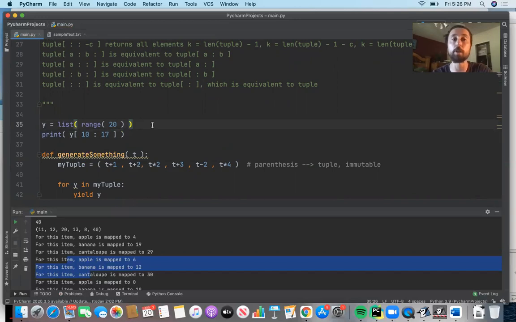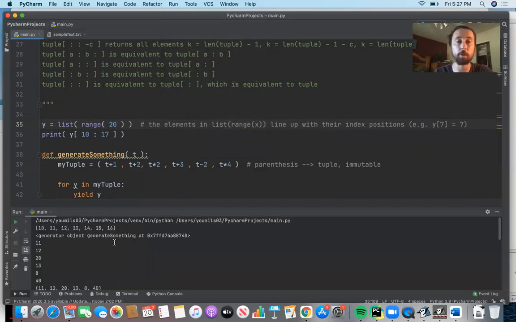okay? So we know that if we do list of range of X, the elements in list of range of X line up with their index position. So for example, we know that index position 7, we would say Y of 7 is 7, right? So hopefully that makes sense to you. So this is going to give you 10, 11, 12, 13, 14, 15, 16. So we can go ahead and run it and you can see that there. So hopefully that makes sense to you.